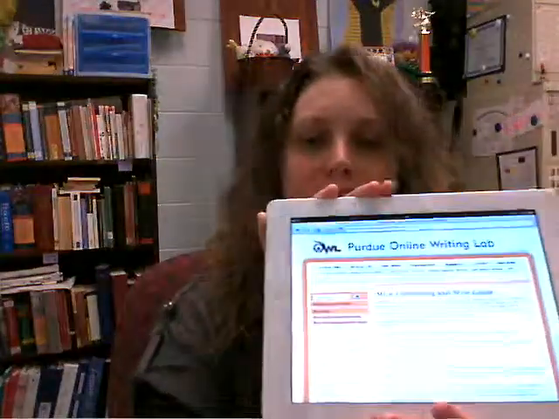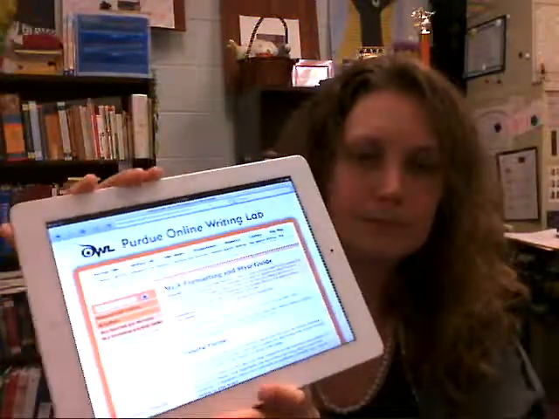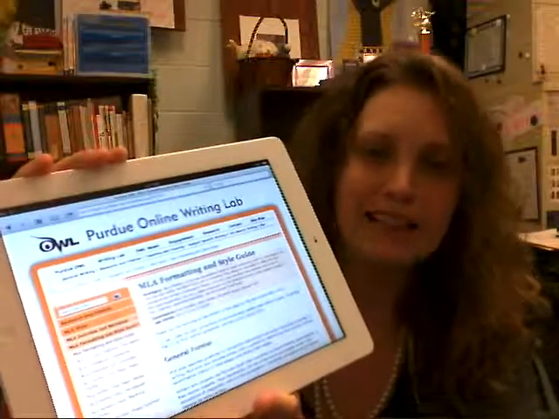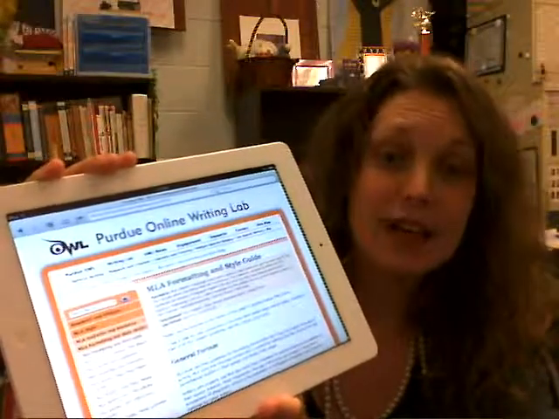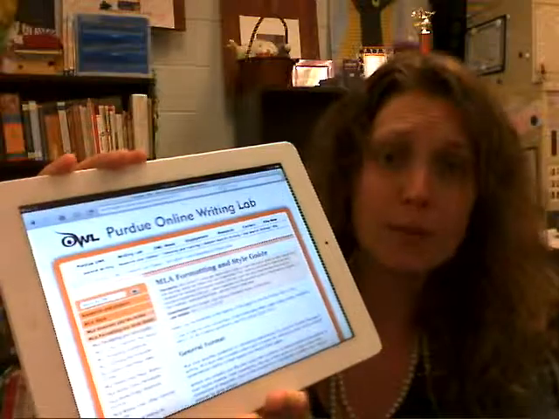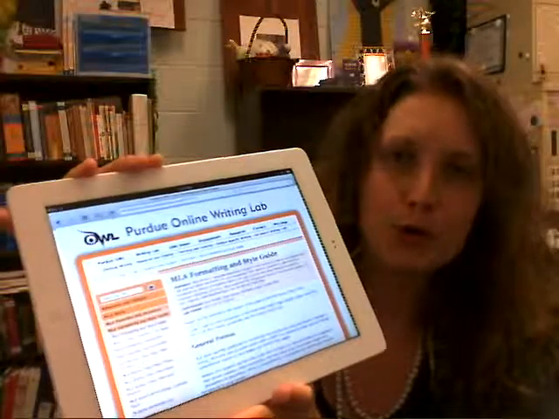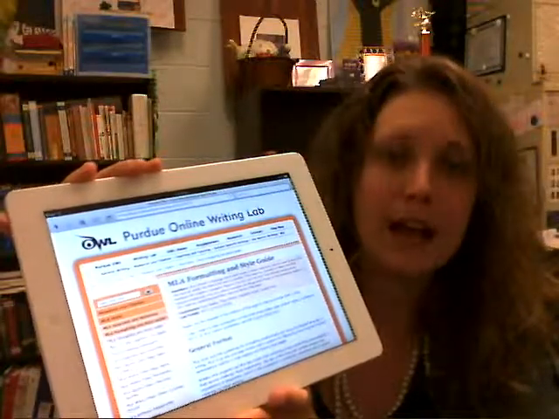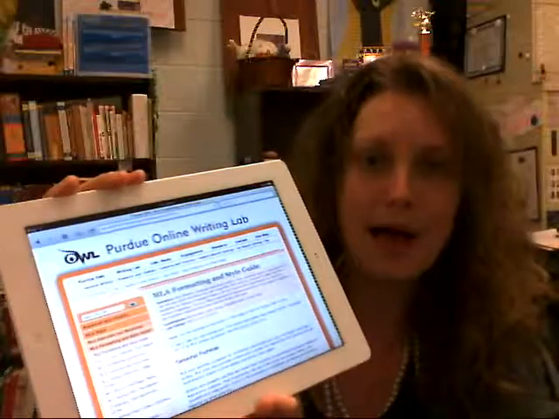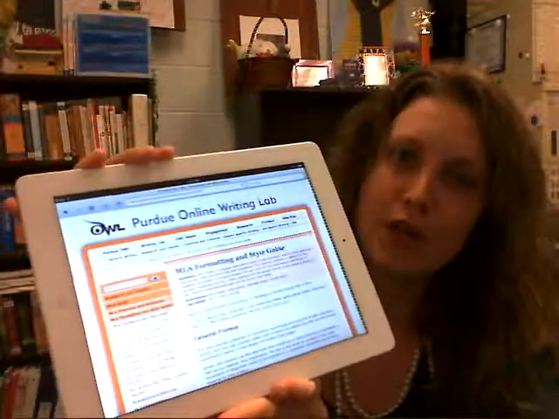Another MLA resource that we have, and I've posted it on the Moodle page, let me get my iPad here, is the OWL at Purdue website. I apologize for the lighting. This is available in the MLA instructional materials section of Moodle, and this OWL at Purdue website is pretty much the only website I trust in regards to MLA formatting. So make sure you go on this too.